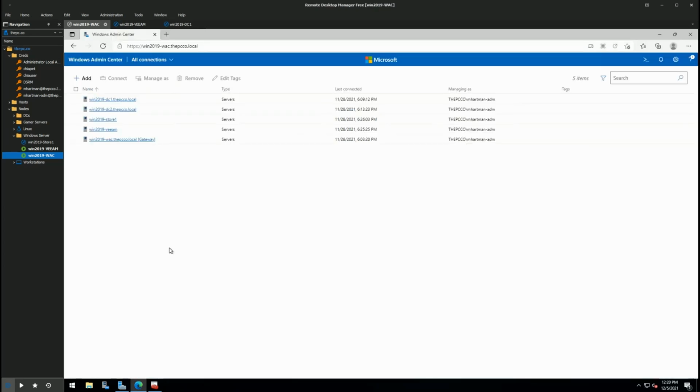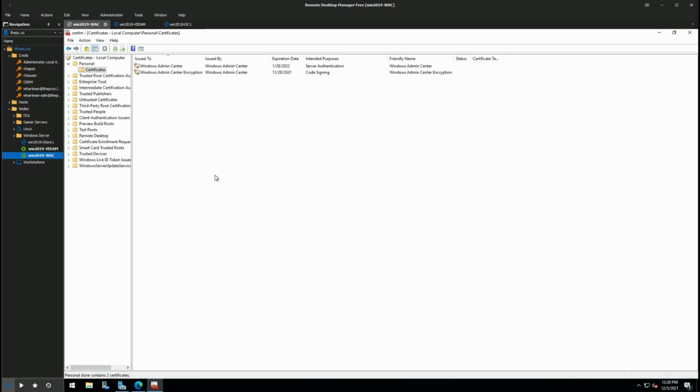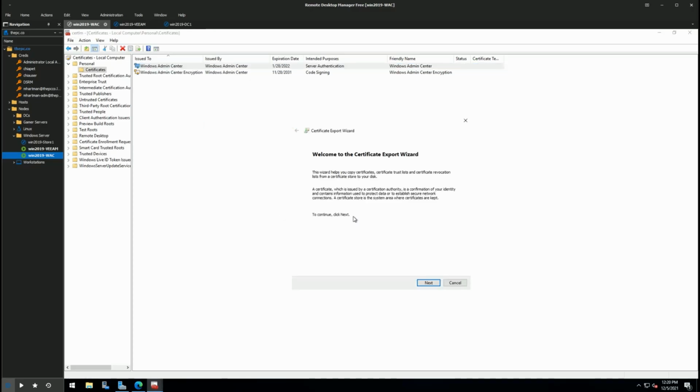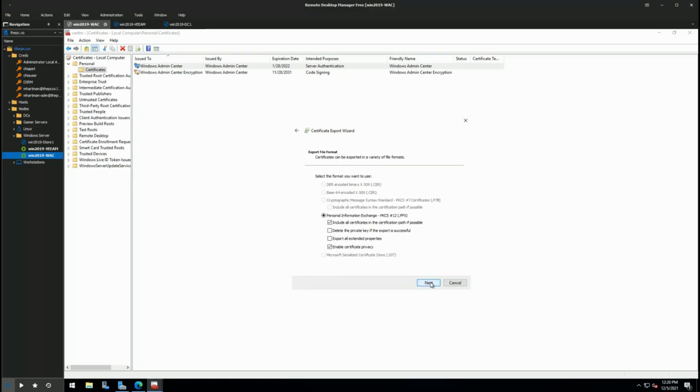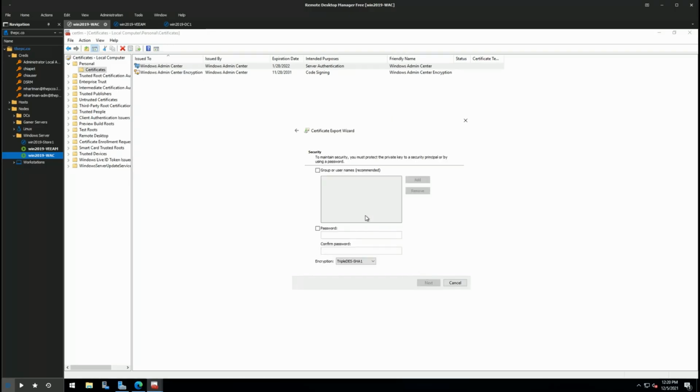So now that we have verified that we have a valid certificate, we need to export that certificate so that we can distribute it to other endpoints that access the Windows Admin Center gateway server. So we're going to go into our certificate console, certlm.msc. We're going to go to personal, certificates, find our Windows Admin Center self-signed cert, and we're going to export it. We do want the private key. I'm going to leave all the options as default. I'm going to throw a password on it, but you can use a security group.